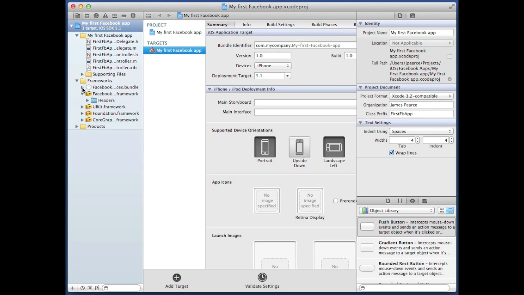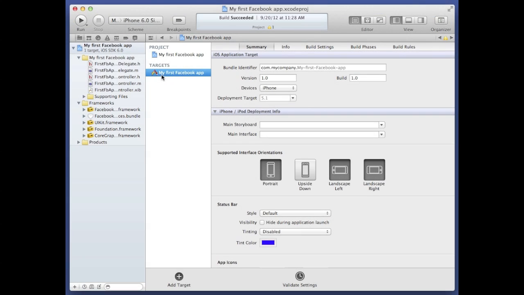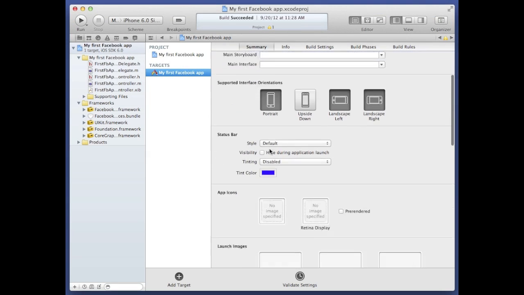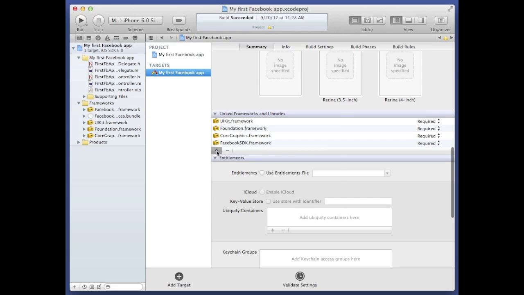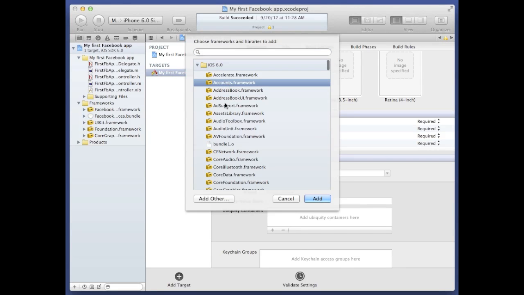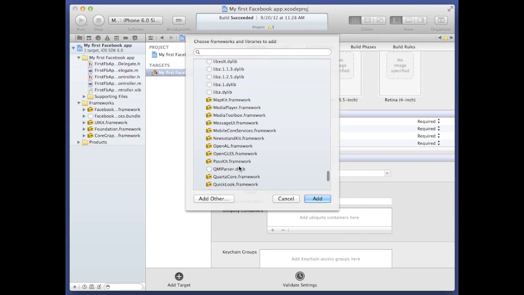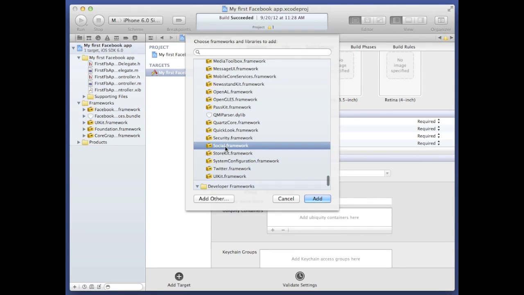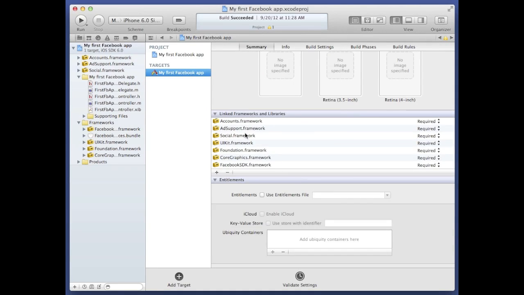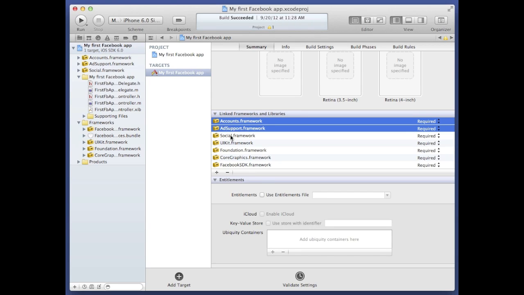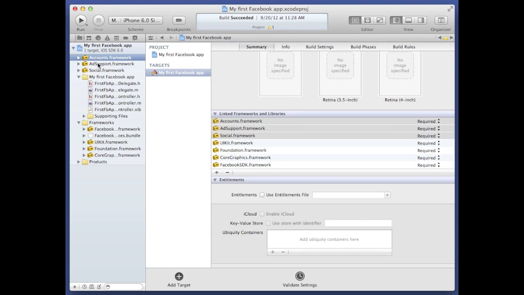Version 3.1 of the Facebook SDK for iOS is integrated with iOS 6 and its native Facebook support. This requires 3 additional framework dependencies, which you can add using the Linked Frameworks and Libraries section of the Target Summary pane. Add Accounts, Ad Support, and Social frameworks, and then check that they appear in the Project Navigator. Drag them into your Frameworks group if necessary.